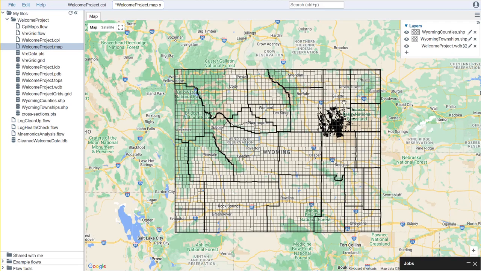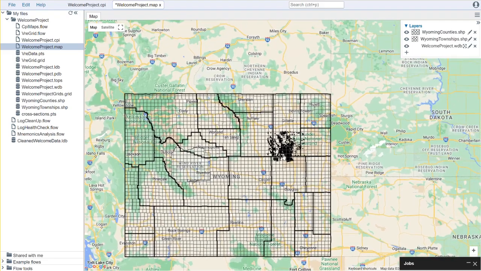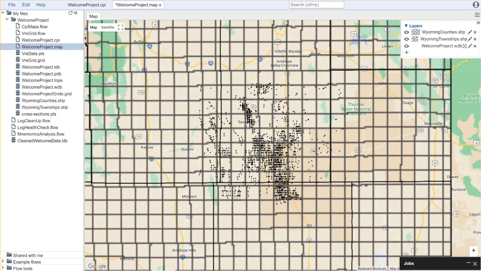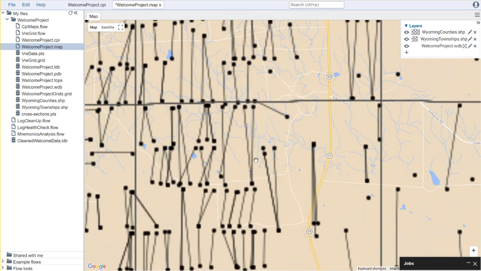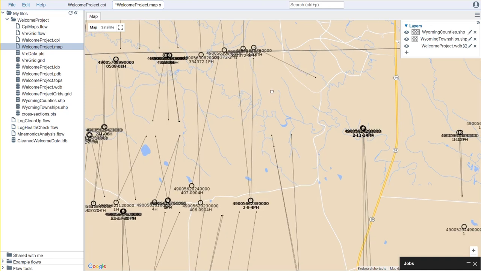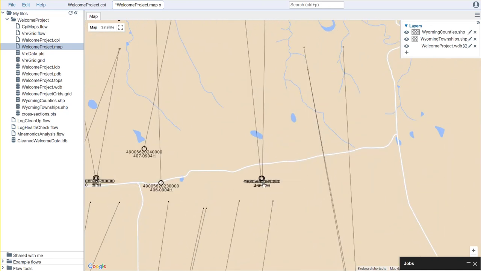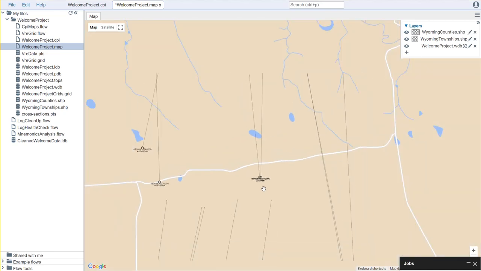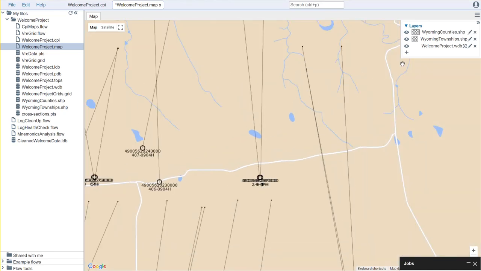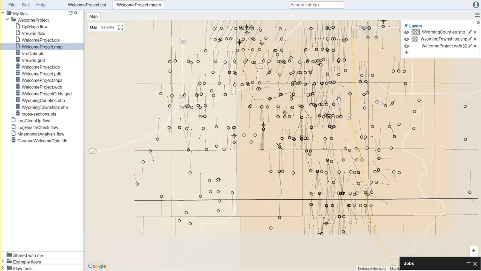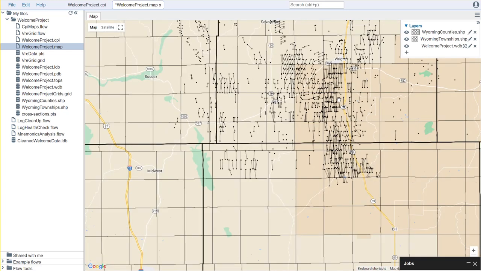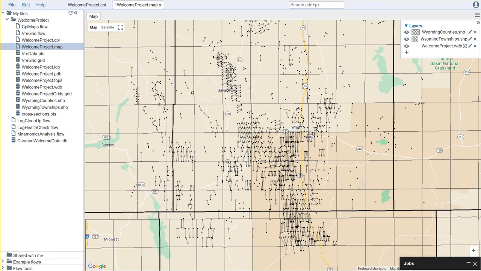and we can see that most of our wells are located here in Campbell and Converse County. And I can zoom into this area, and we can see that we have a number of both horizontal and vertical wells. If I zoom in even further, you can now see that we have the well symbols and the well names and API numbers that are available to us. I'm going to zoom out a little bit further and look at these just as a zoomed out view.